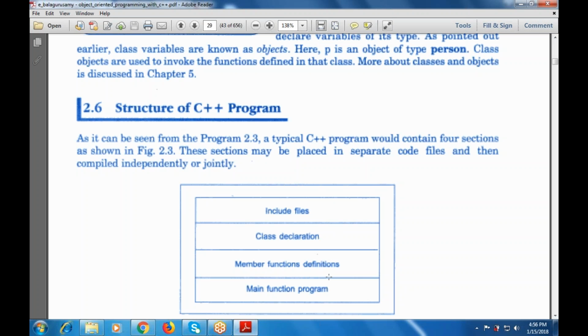These are the two functions that must be defined. Then the main function program. Main function program in the sense the main part of the program, that is the int main.